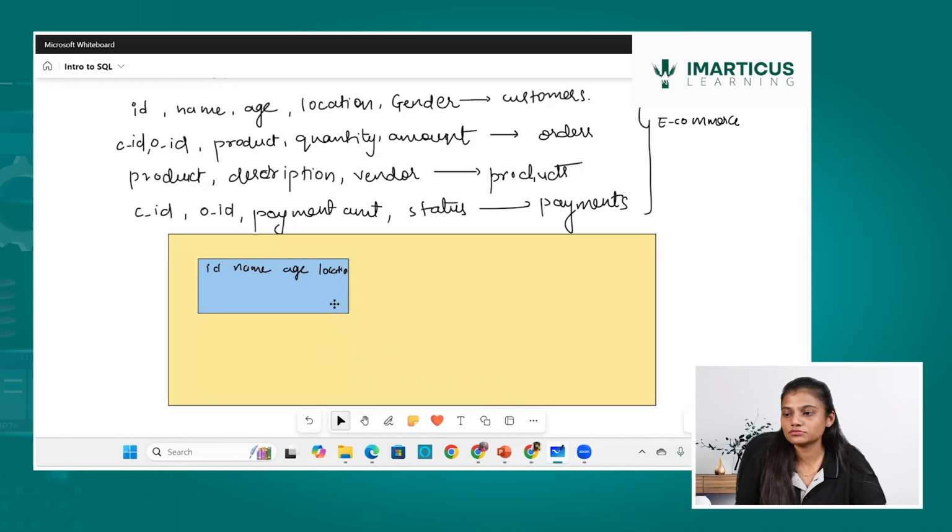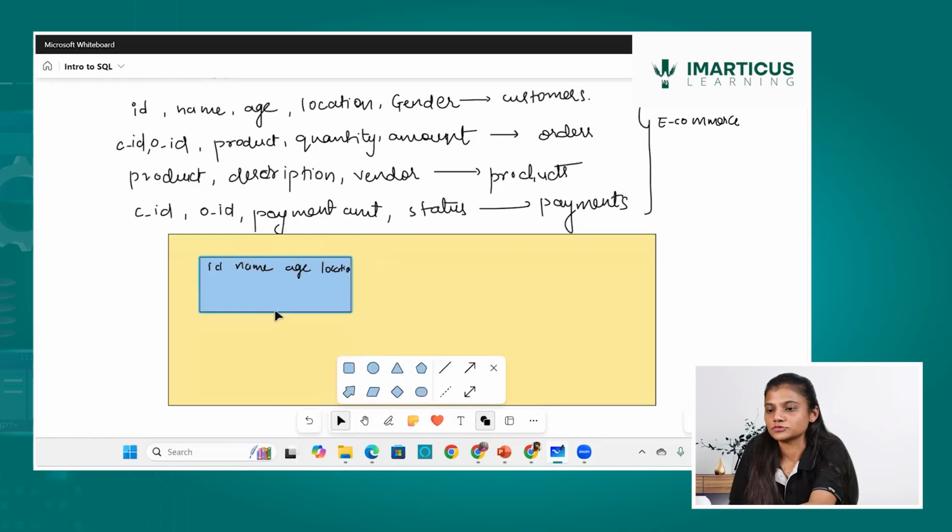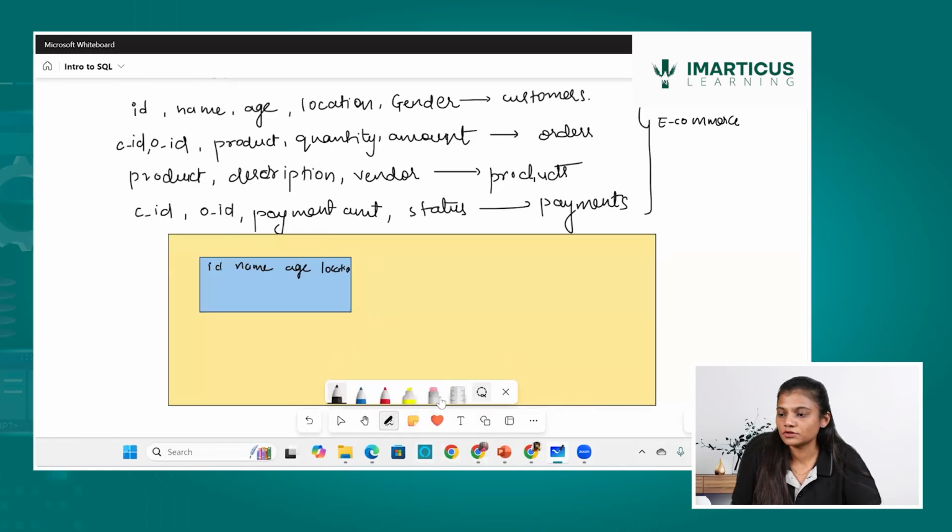So let's try to adjust it, or let me make it a bit bigger, or let me remove the text, just a second, let me remove this text and write it down properly. So let's say I have ID, I have name, I have age, I have location, and I have gender. So this is one thing where the data is stored, and let's say I create that this is in the form of this table.